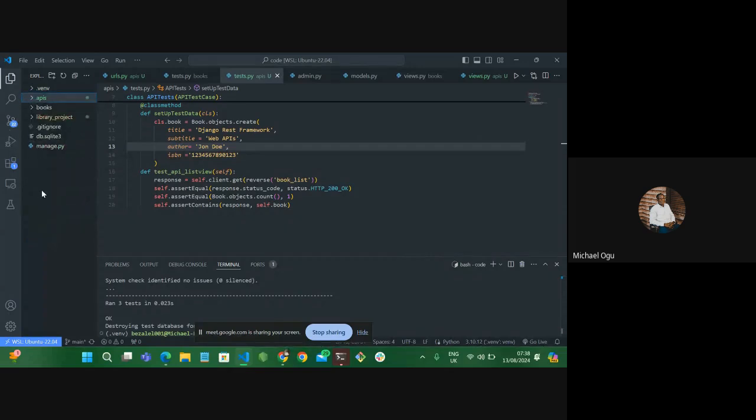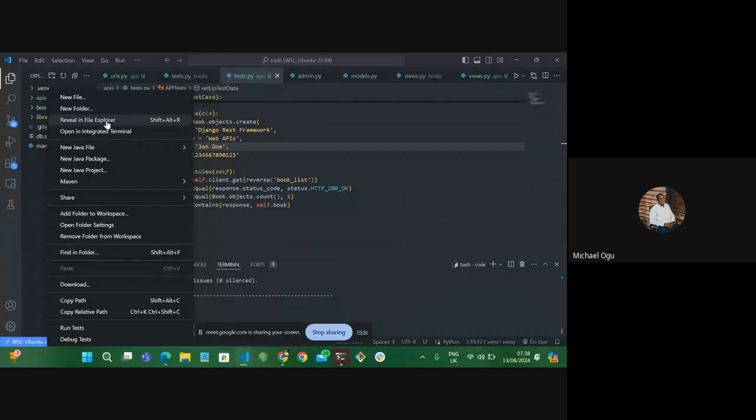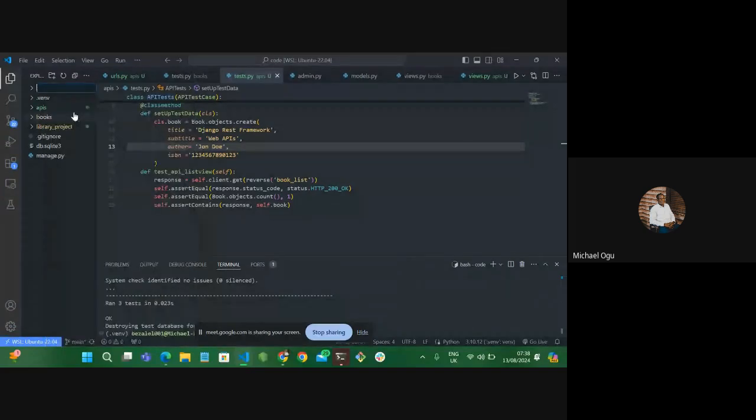You can just create a folder here and call it test. That's your own decision, so it doesn't really matter. You can call it test.